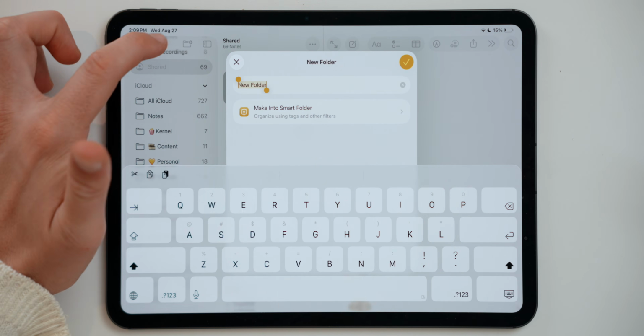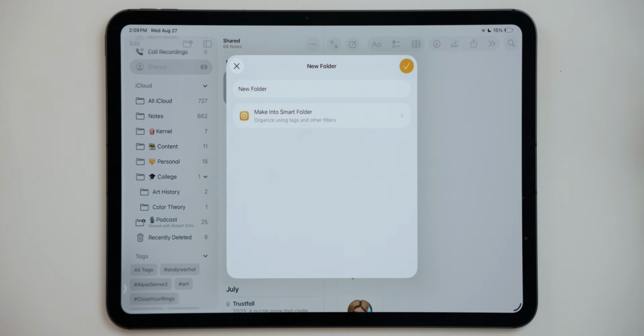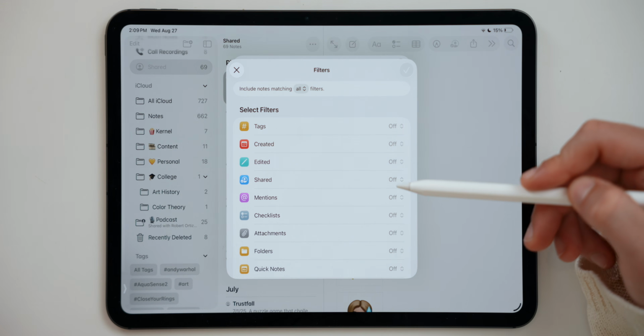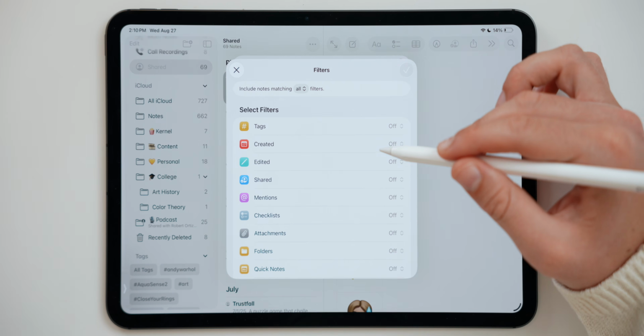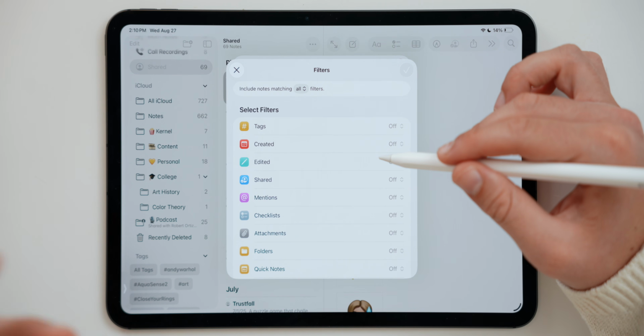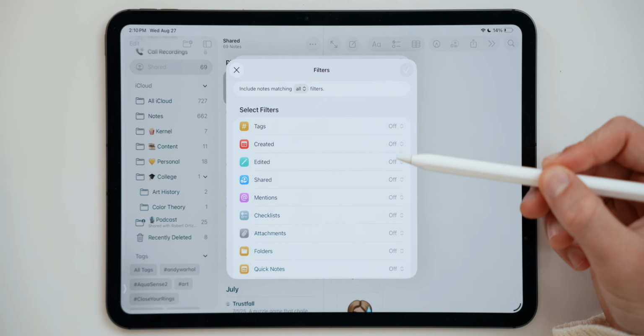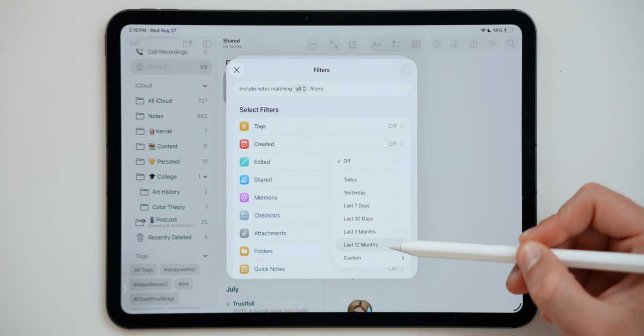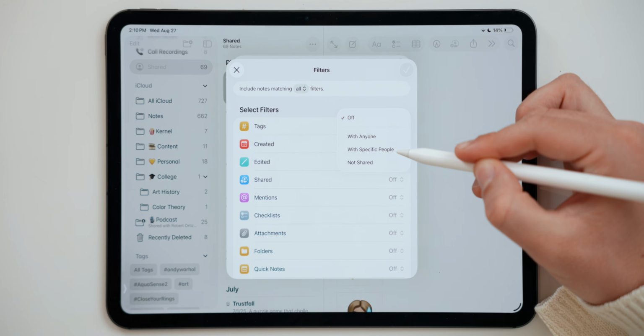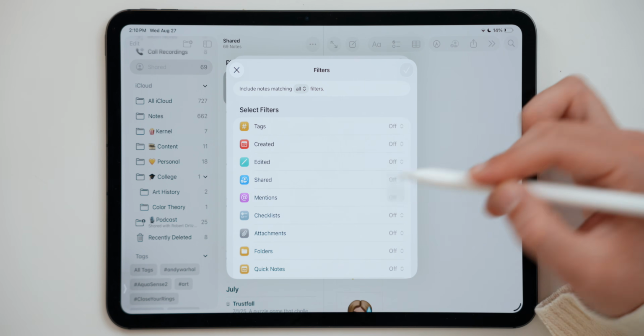You can simply create a folder by tapping on this. You can turn it into a smart folder if you want, which means that you can select specific filters. So once you create a new folder, you can turn it into a smart folder. What a smart folder basically is, you can add specific filters to your notes. What I mean by that is you can add a specific filter, for example, if your note was created within the last 12 months, it's added automatically into that folder. If it was shared by a specific person or by anyone, it's added inside of here.